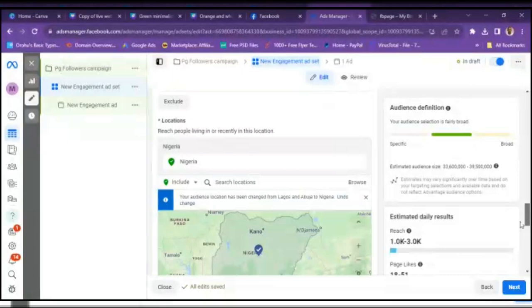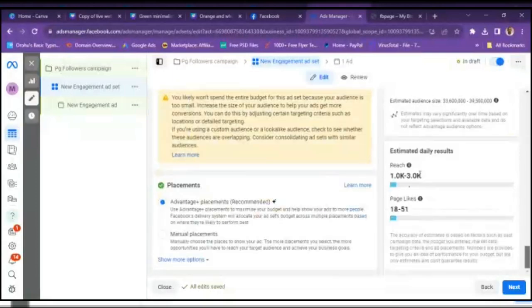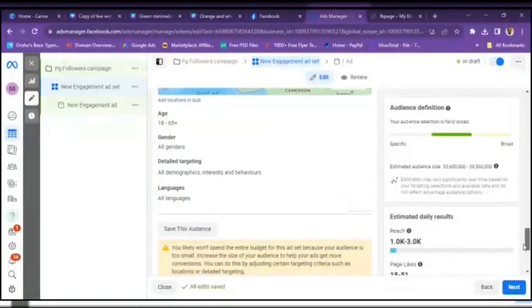So I'm using Nigeria here, and you can see I'm going to have a daily reach of 1,000 to 3,000 and 18 to 51 Facebook likes, right? That's what I'm expecting from what we have here. And I'm using all genders. I'm leaving everything default here.